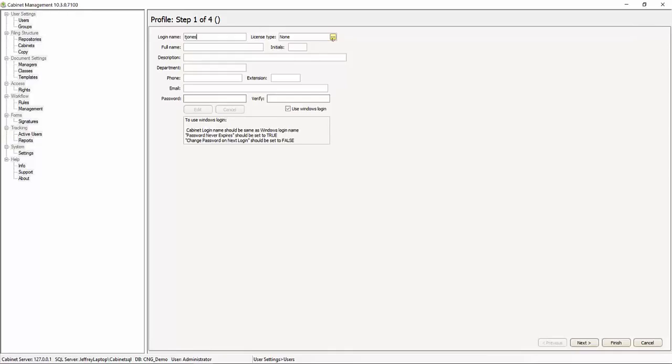And we'll give them a license type here. And if I click on this ellipsis here in the field for license type, I'm going to see all the different licenses that I have available. And I can choose from there to decide what kind of license I want to apply for this user. Let's give this user here a regular full and click OK. And then we're going to continue on and fill the rest of this information out.